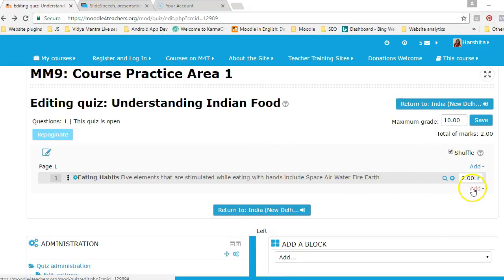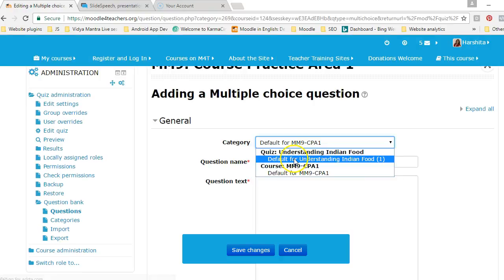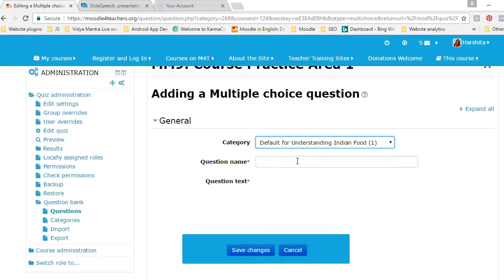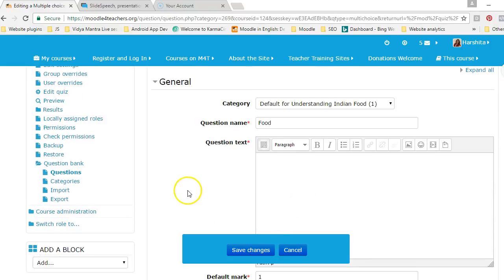We can add more questions by clicking on add a new question. Multiple choice. Default for Understanding Indian Food. Question name: food. Question text.